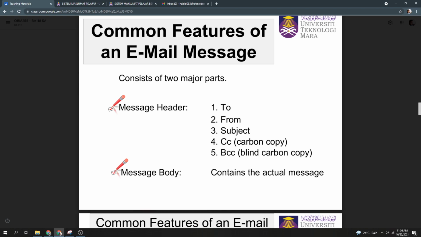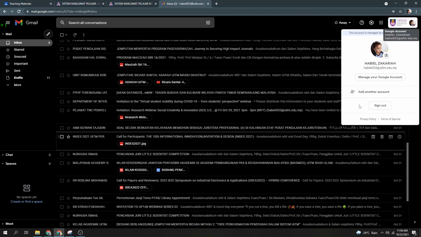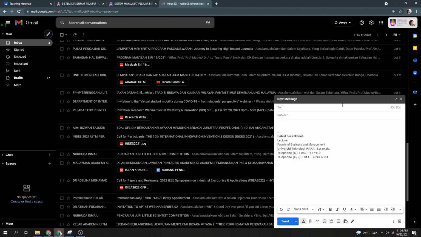And then we have the message body content, the actual message. This is where you write down your sentences, write down everything. Okay, as you can see here: subject, to whom, recipients, you can send to lots of people, CC and BCC.